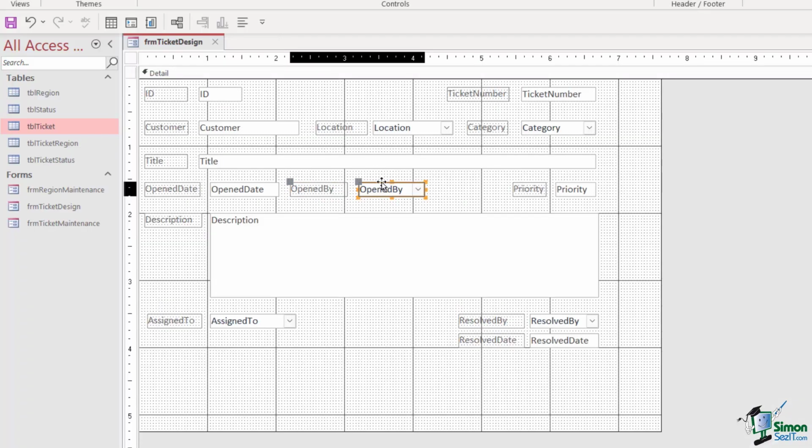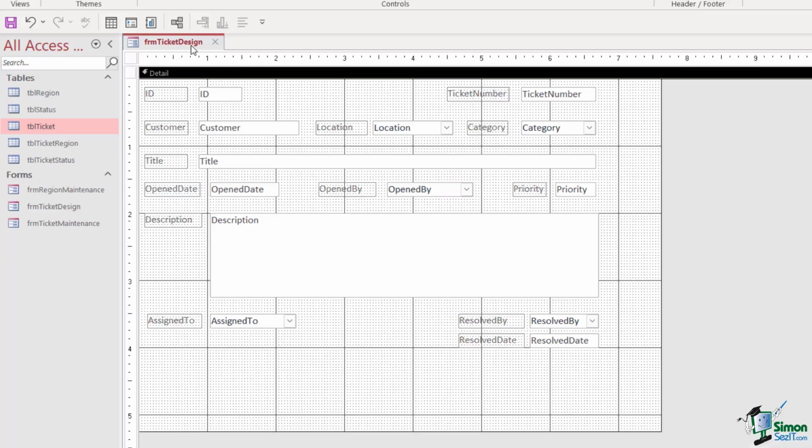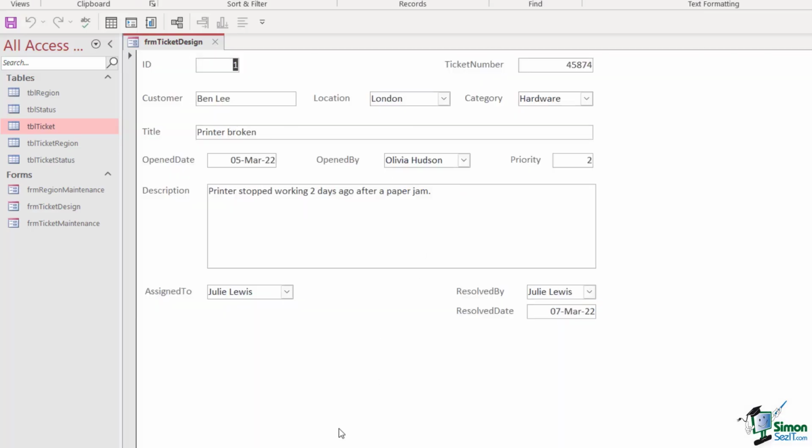And in fact, I'm going to move these along a little bit. And let's make this one a little bit wider so that it fits in those names. Let's check out form view again, and that looks a lot better. So definitely take some time to really customize the look and feel of your form and make sure that everything looks good.